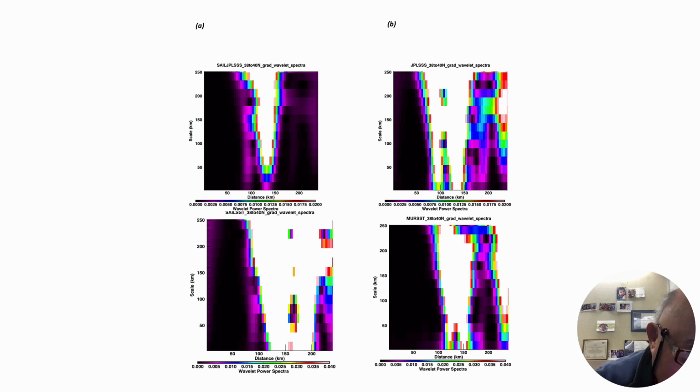And the lower panels show the same thing, but from the sea surface temperature. The left-hand panel C is from the Saildrone sea surface temperature, and the right panel is the Muir SST. And again, there's good agreement between the two, between the Muir SST and the Saildrone-derived. And again, the same thing: the x-axis is distance from land, and the y-axis is the spatial scale of the wavelet.